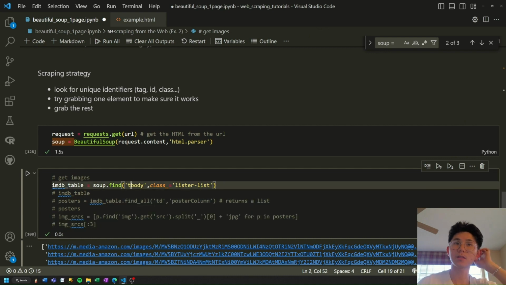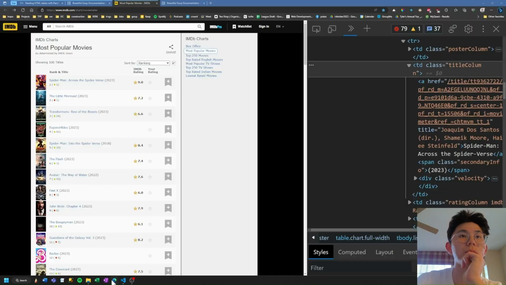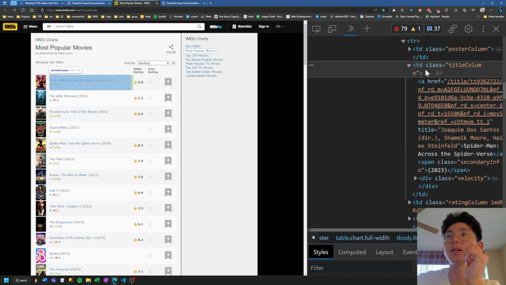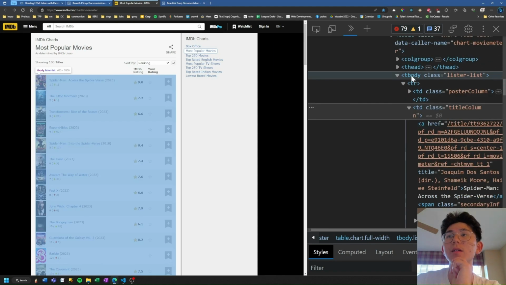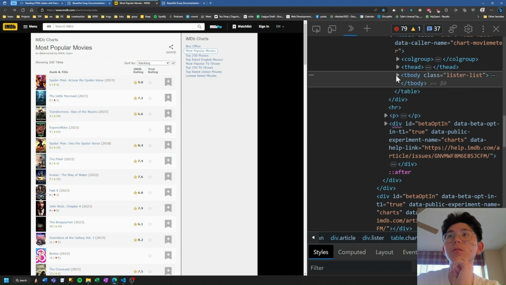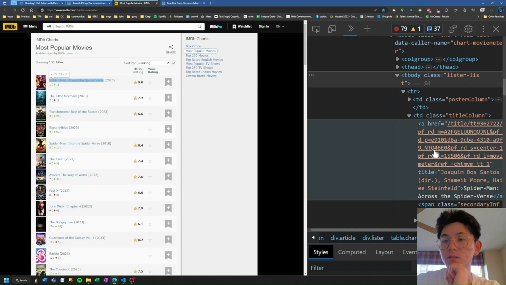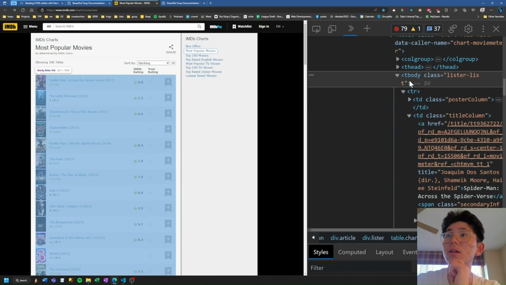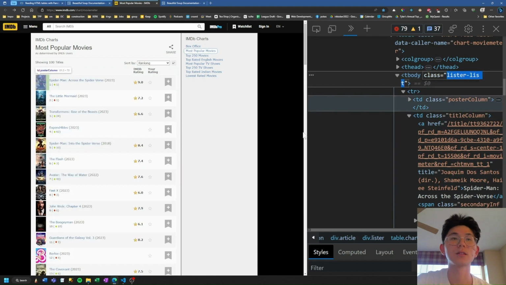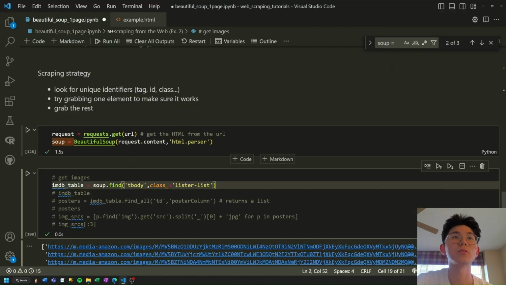To get the images, let's first get the T body, because all of the data we're grabbing is within this tag. So rather than starting from our soup object and going all the way down, let's just create a variable that starts from the T body. So notice it has the class lister-list. So we can grab that using soup.find.